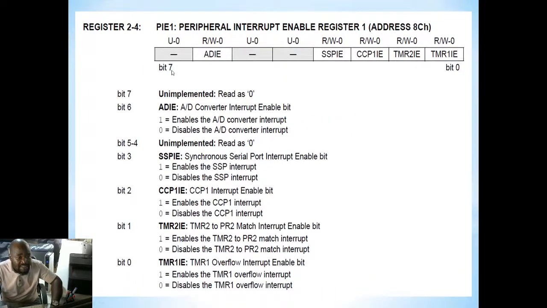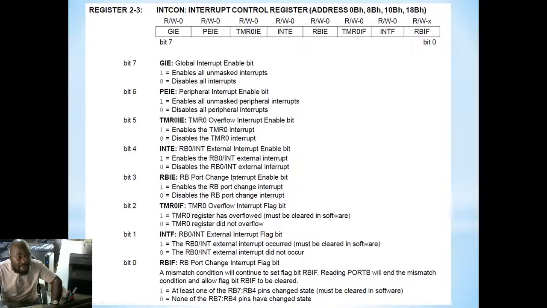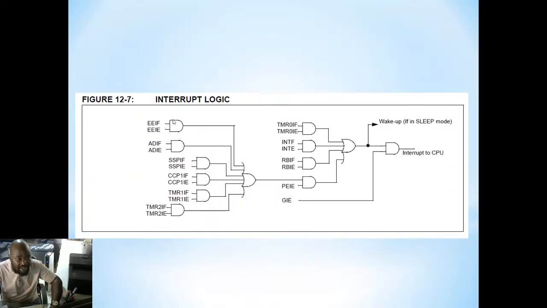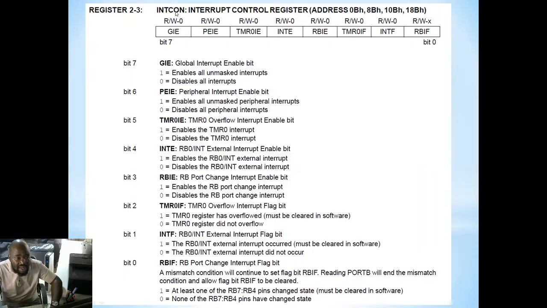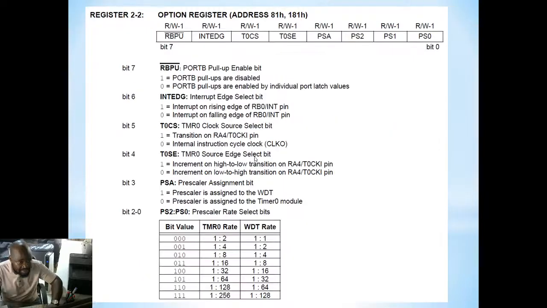I'm not going to discuss the PIE and the PIR registers because I'm not using the peripheral interrupts. I'm just using the RB0 interrupt, which is found on the INTCON register. Both the enable bit of the RB0 interrupt and the flag of that RB0 interrupt are on the INTCON register. I just need to set up the INTCON register, right? I do nothing on the PIE, nothing on the PIR.